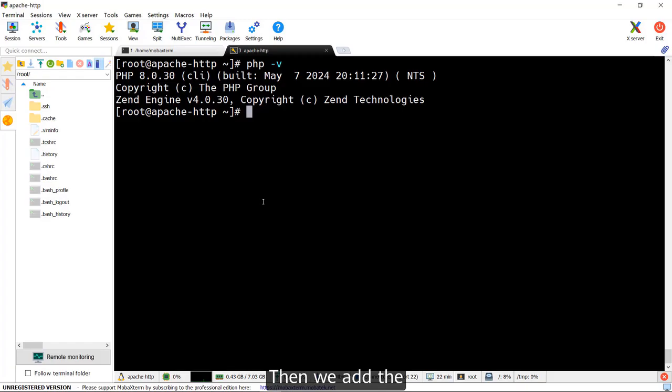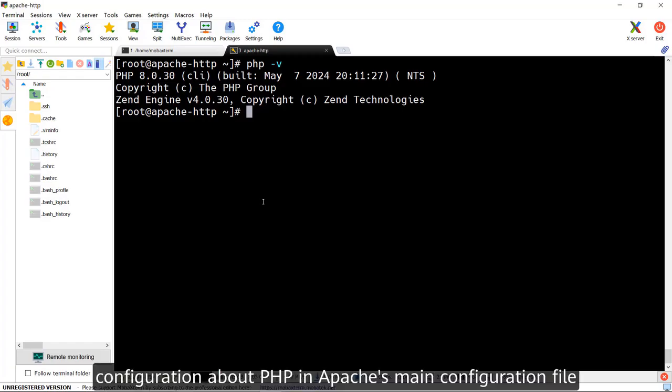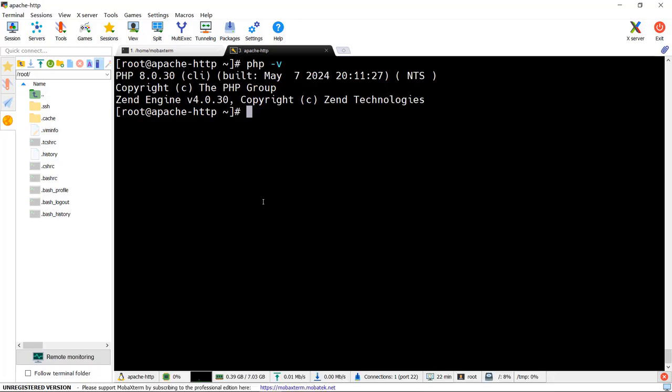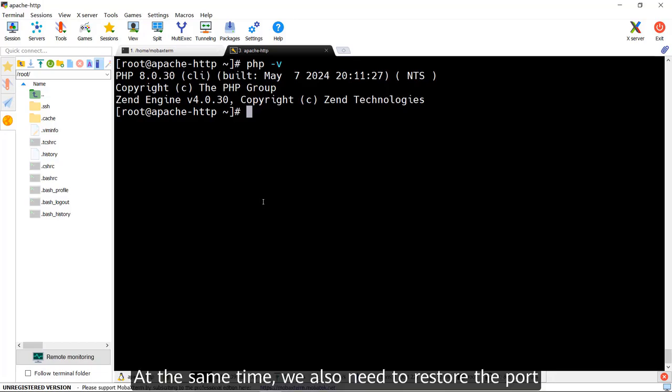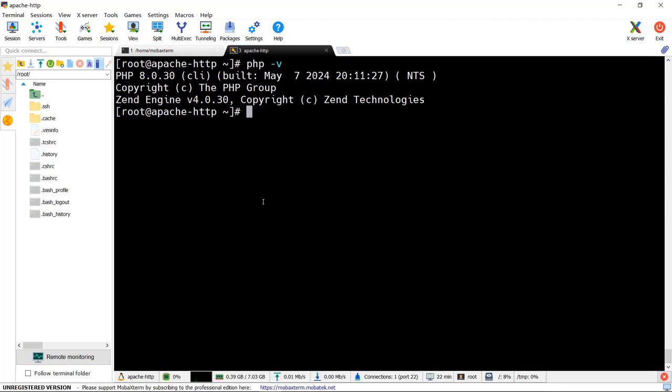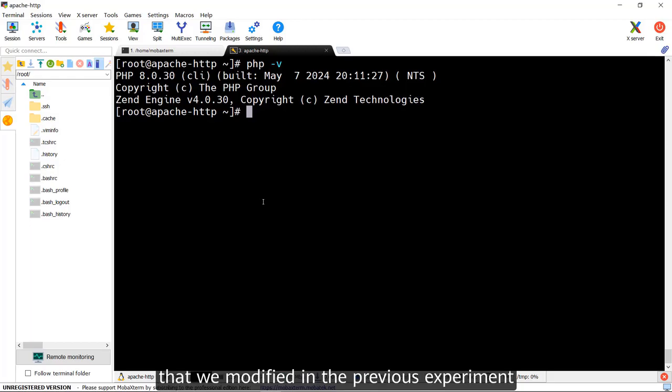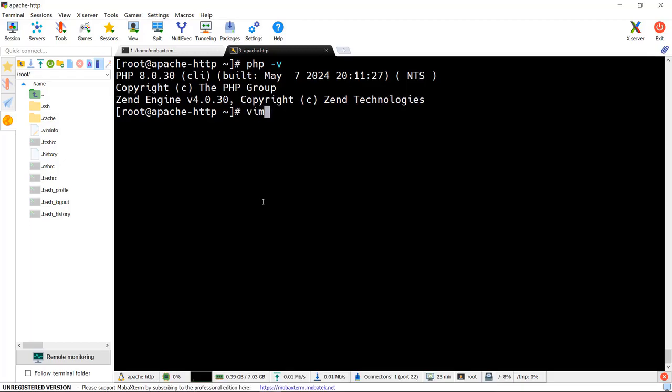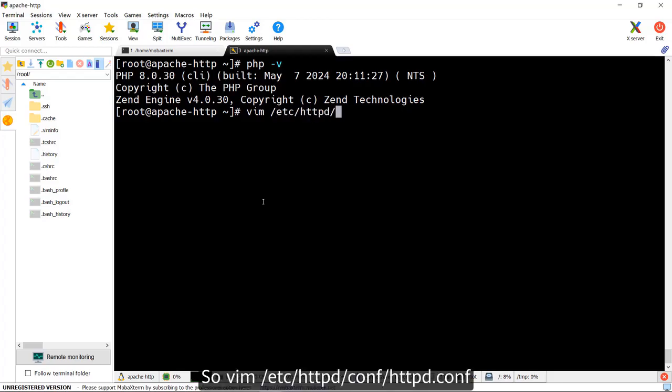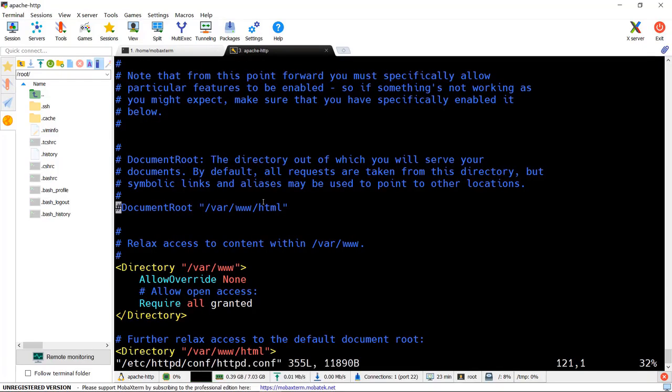Then we add the configuration about PHP in Apache's main configuration file. At the same time, we also need to restore the port, homepage, and other configurations that we modified in the previous experiment. So vim /etc/httpd/conf/httpd.conf.